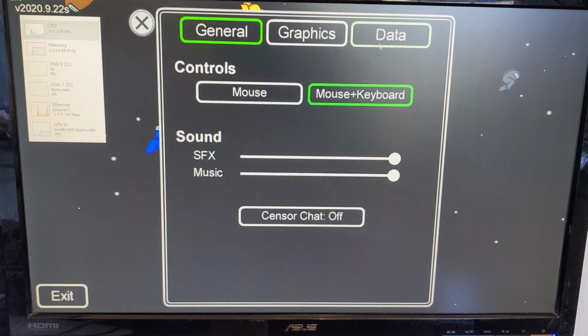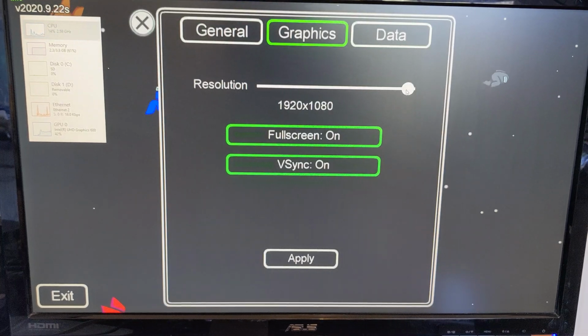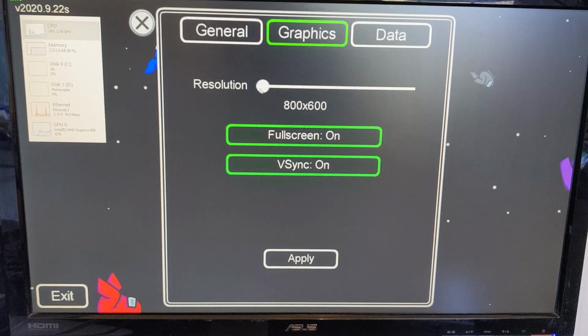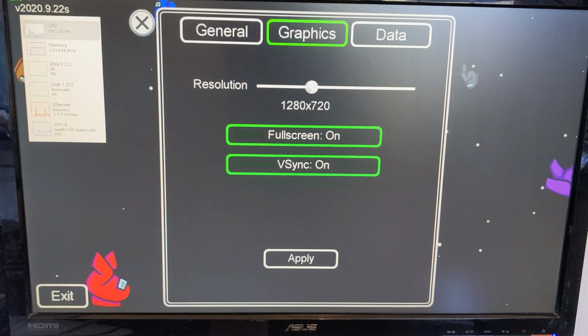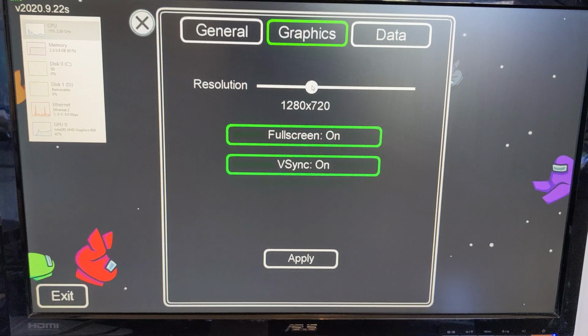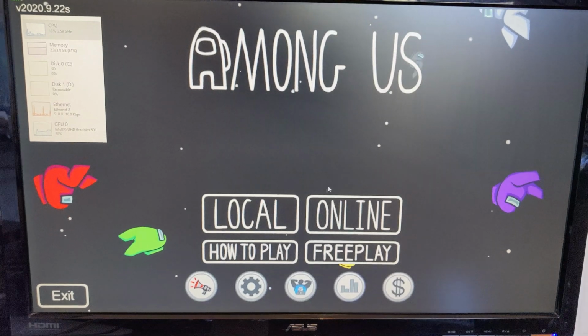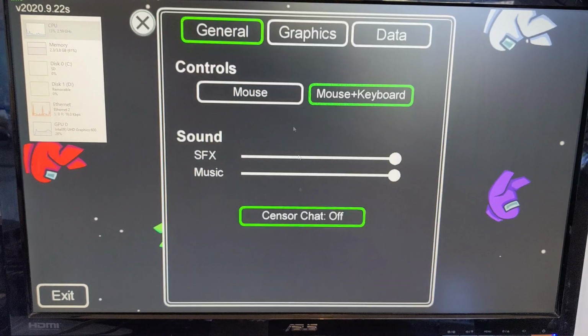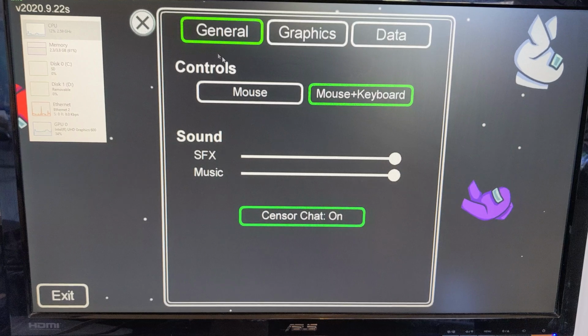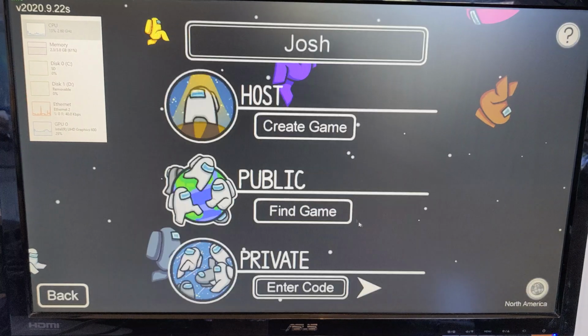So let's take a look at our settings here. Graphics. We do have it on 1080p. You could lower it. And in fact, I know that it struggled with the other thing. So let's do that. Let's hit apply. Let's see if it struggles as much. We do have VSync enabled. And just for this video, we'll censor chat in case someone says something. But let's go ahead and play a game.